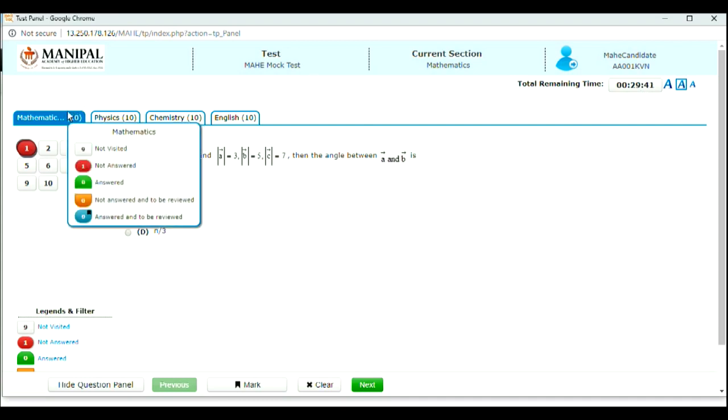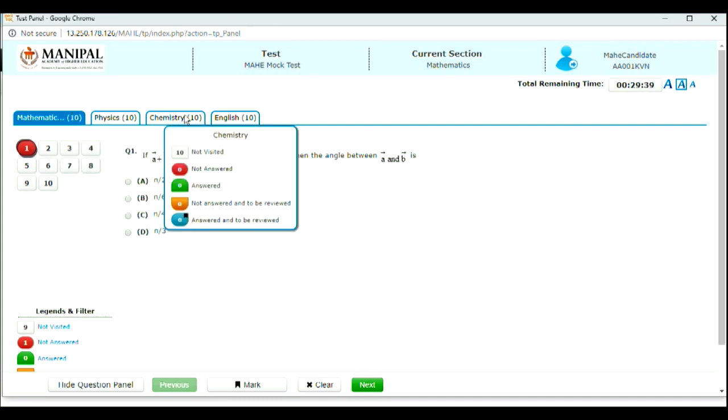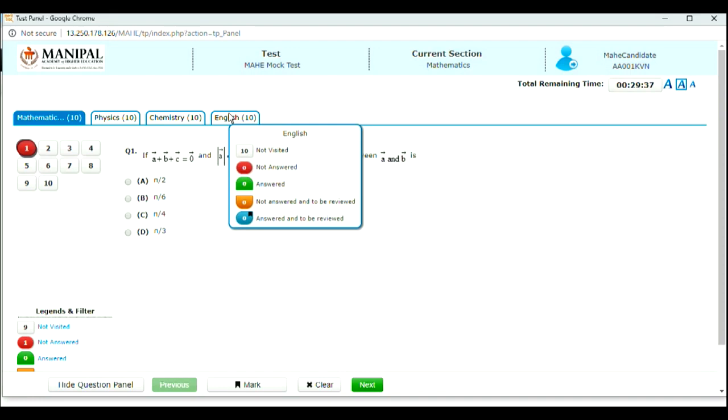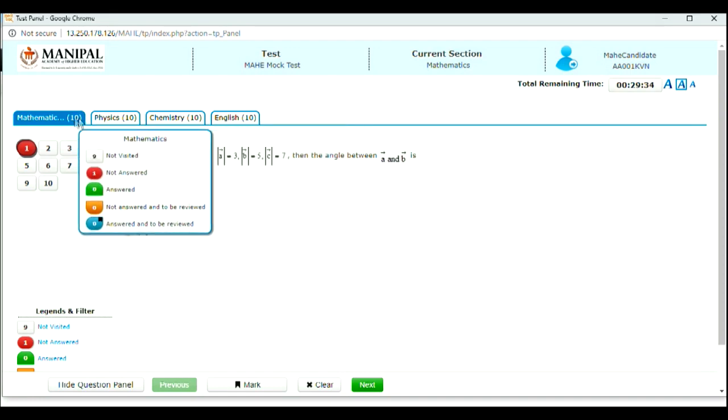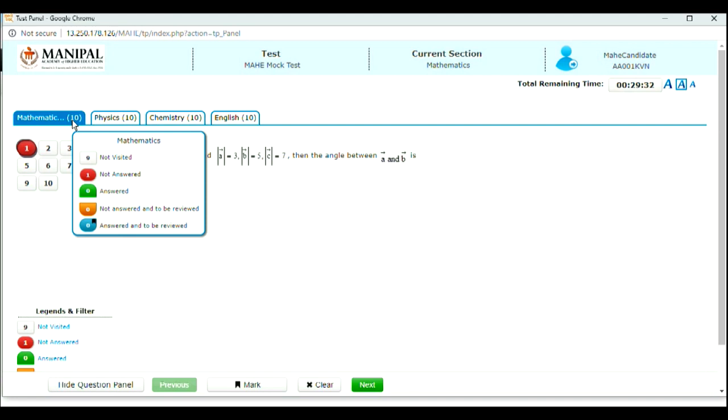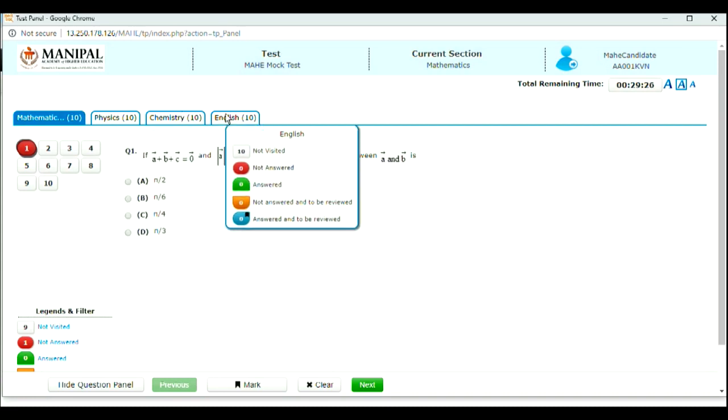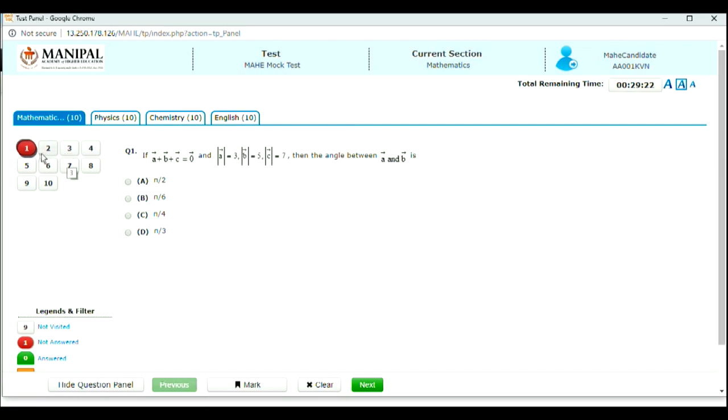Section 2 contains various sections of the test. The total questions for each section is indicated within brackets. For demo purpose, we have shown 10 questions each for mathematics, physics, chemistry and English. The question panel containing the number of questions is displayed on the left-hand side of the screen.